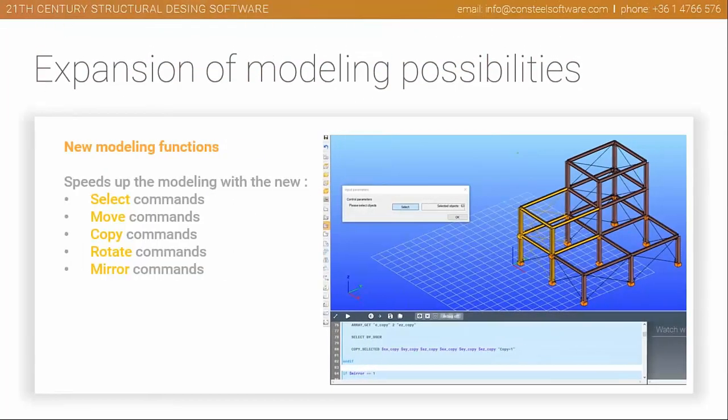The other improvement was the expansion of the modeling possibilities with new modeling functions such as select, move, copy, rotate, and mirror commands. All of these commands can be found on our wiki page, which I will show you.